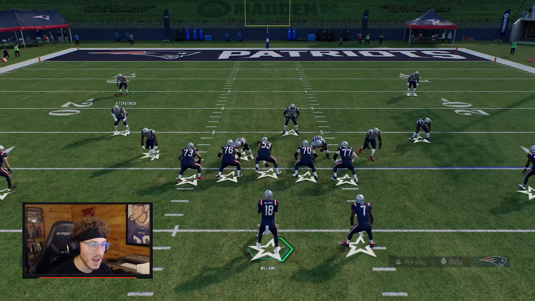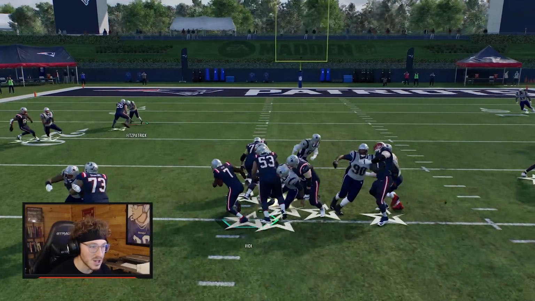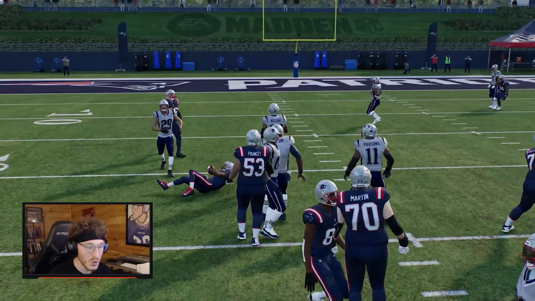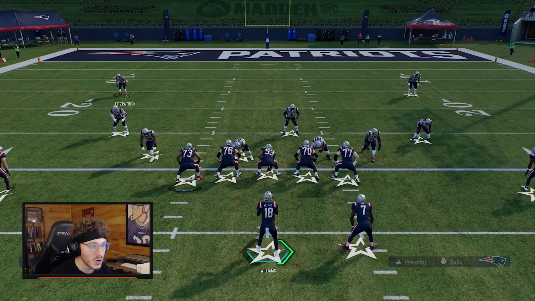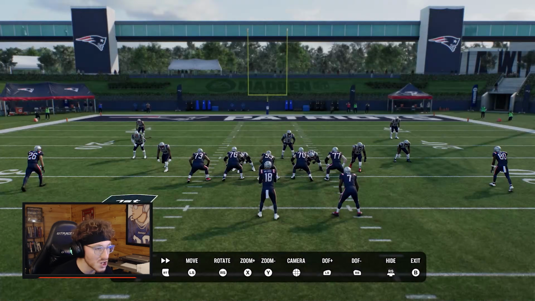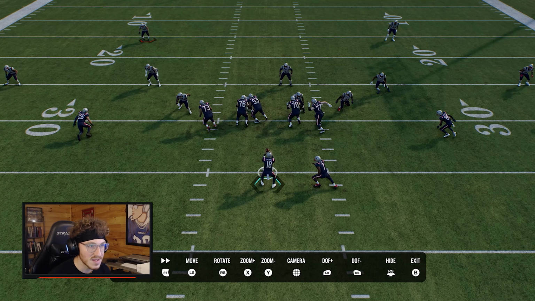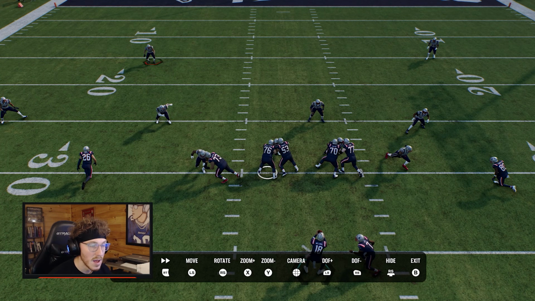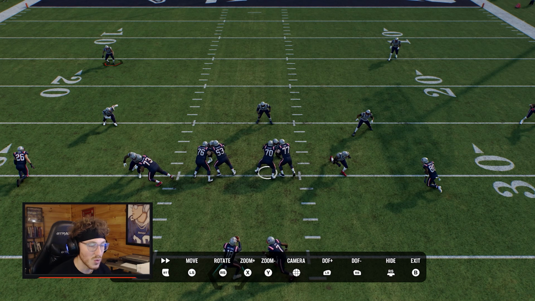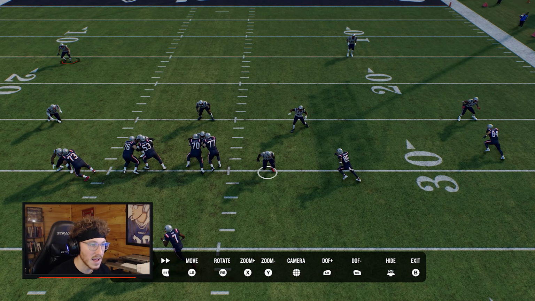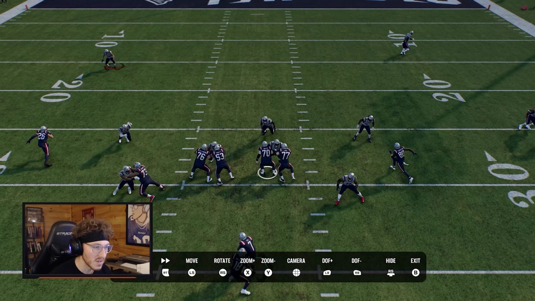Now, if we go to say hike, you're going to see they're going to block exactly how I just mentioned, work their way up to the second level. If we look at the replay real quick, I just want to show you exactly how they're doing this so we can show that they're not going to change if we adjust what we're doing, right? So here you're going to see just running this stock, we're going to get the double team with the center and the left guard, and we get the double team with the right guard and the right tackle. Backside edge coming in free. They're going to work their way up to the second level.